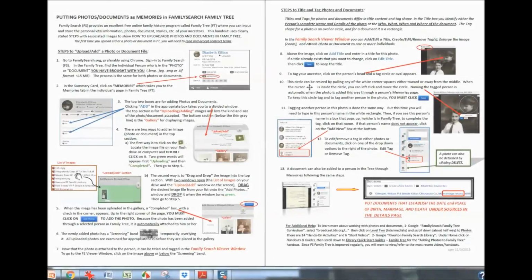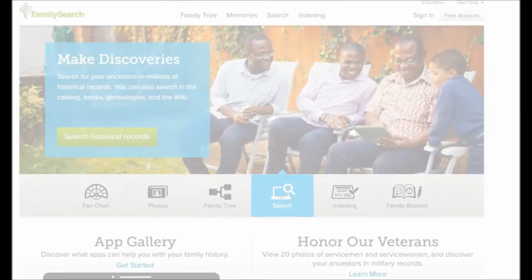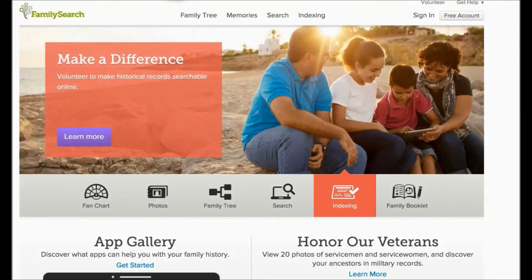Here's the steps handout for the class entitled Putting Photos and Documents as Memories in FamilySearch Family Tree. There are specific step-by-step directions along with pictures that show what you will see on the screen when you have followed the steps correctly. We're going to demonstrate how to add photos to Family Tree.